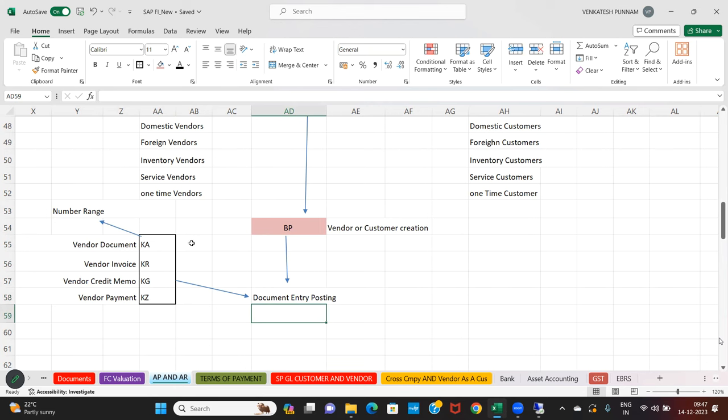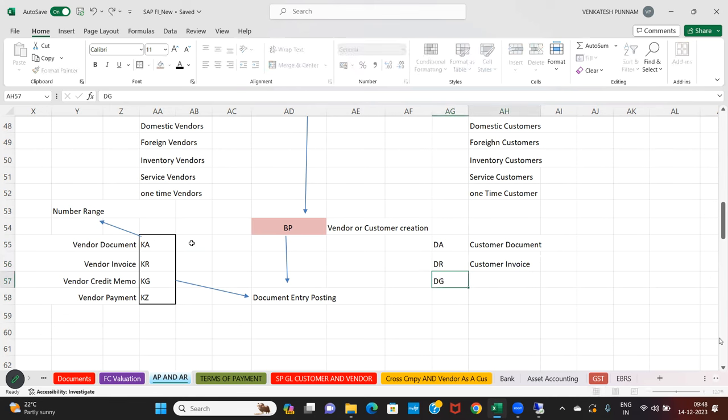It is the same for the customer side also. For example, DA is customer document, DR is customer invoice, DG is customer credit memo, and DZ is customer payment.